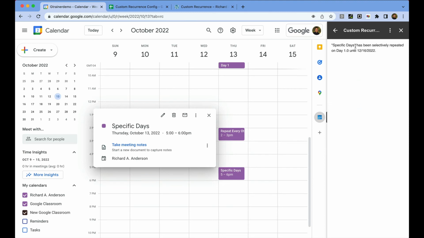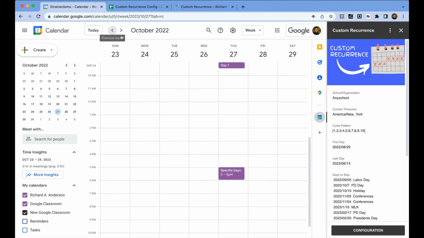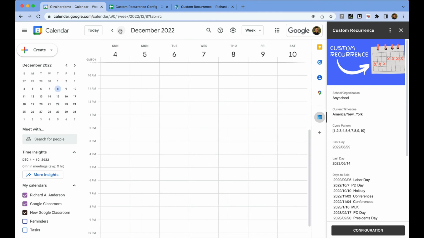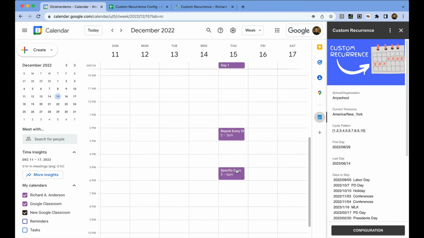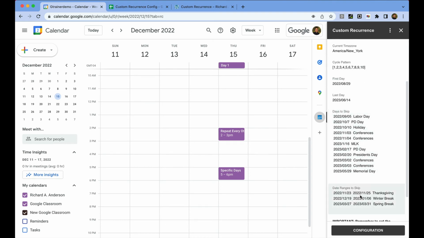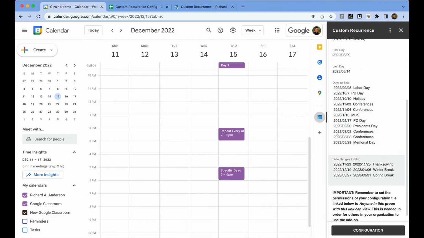So its specific days has been selectively repeated on day 1 until December 16th. As we can go through, here's the first one we did, October 27th, and then the next one is going to be on that last day, December 15th. And notice now in the user interface, we do have some labels next to all of the days that we're skipping. So this is just a quick view of the academic calendar and any PD days and days off. It's nice to have that information there.